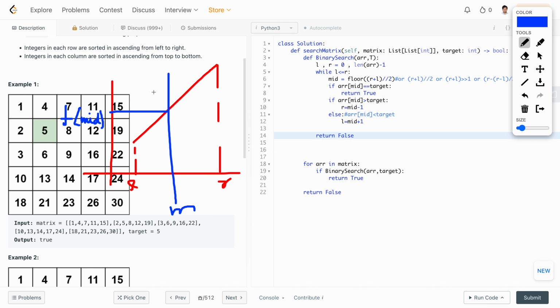And where is our target? If the target lies below the mid, then we don't need to look for the element in this region. We are sure that our target is going to be definitely over here in this region. So all we need to do is bring our right pointer towards the mid, precisely one level below.